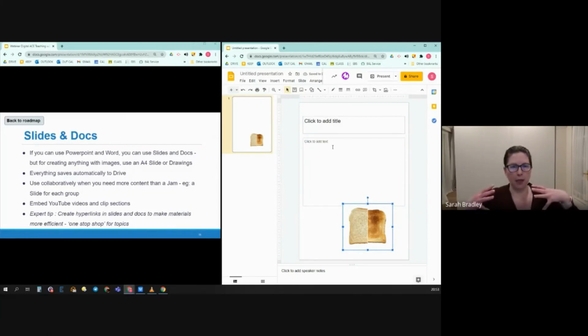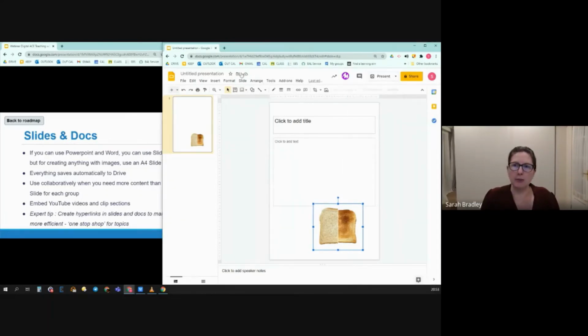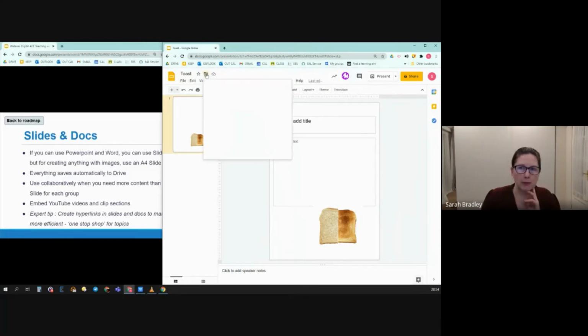Now, everything's saving automatically to Drive. So the minute I started saving this, I'll just make this bigger so you can see it at the top, it was saving to Drive, and I know it's saved because I get the little cloud with a tick there. And if while I'm working on my presentation, I want to specifically say where on my drive I want to save it, I can use the Move button here, and I can then choose where to save it in my drive. So you don't have to go back to your drive and do your filing separately.